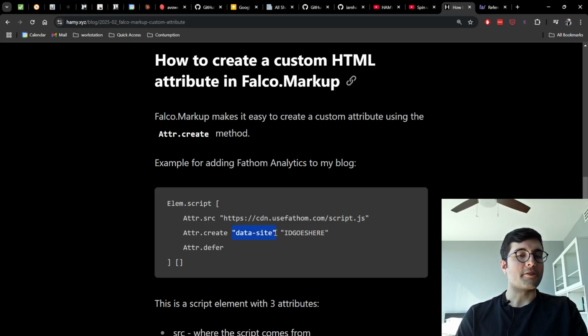And obviously Falco doesn't have this in there because Fathom is the only one I've seen that actually uses this tag. Other analytics use slightly different variations of this. And so the way that we can add that is by saying attribute.create, you can give it the key, and then you can give it the value here. So pretty simple, just use the attribute.create method.